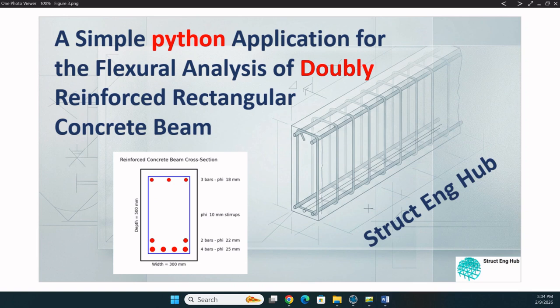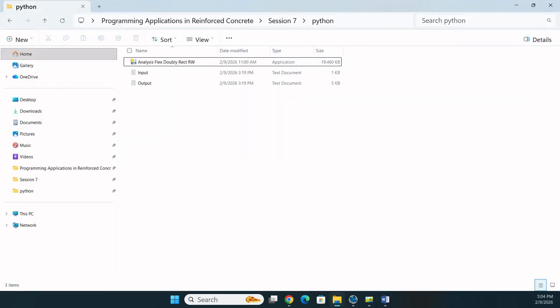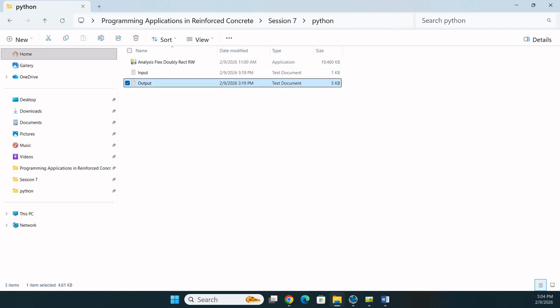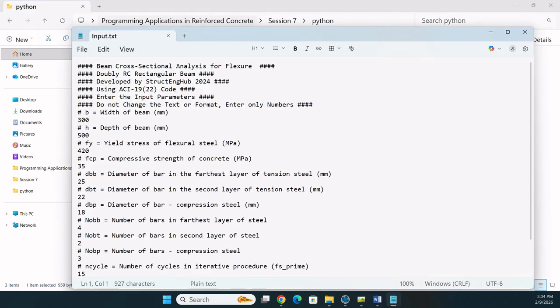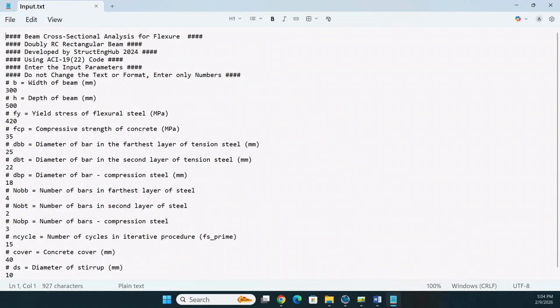The folder on screen contains the standalone application that I created, as well as two text files. One of them is the input file and the other one is the output file. The user inserts all the required information into the input file, then double clicks on the standalone application to generate the output file. Let's look at an example. This here is the input file.